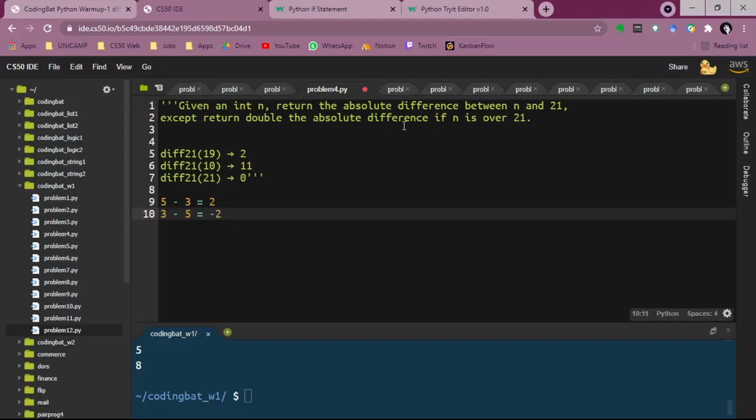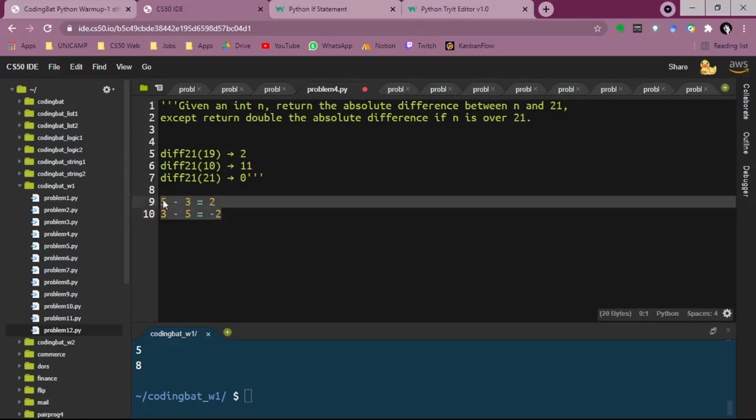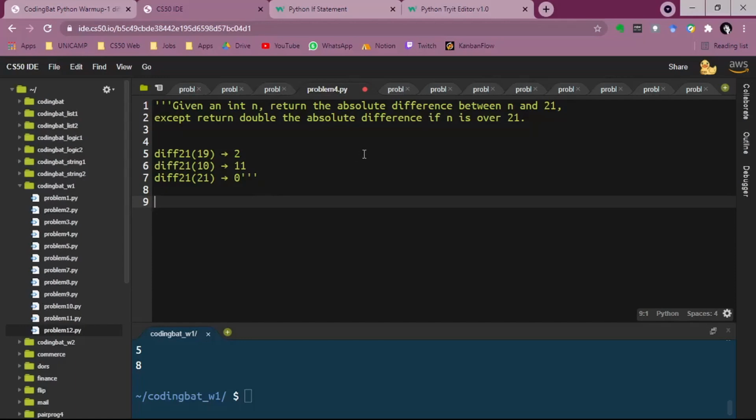That's the thing that the problem doesn't want to know. It doesn't want to know if it's positive or negative. The absolute value will just grab the value, not the sign here, okay? And we have a function, we're going to see this later. But the idea is we're going to return the difference between n, that is going to be an input, and 21, okay?